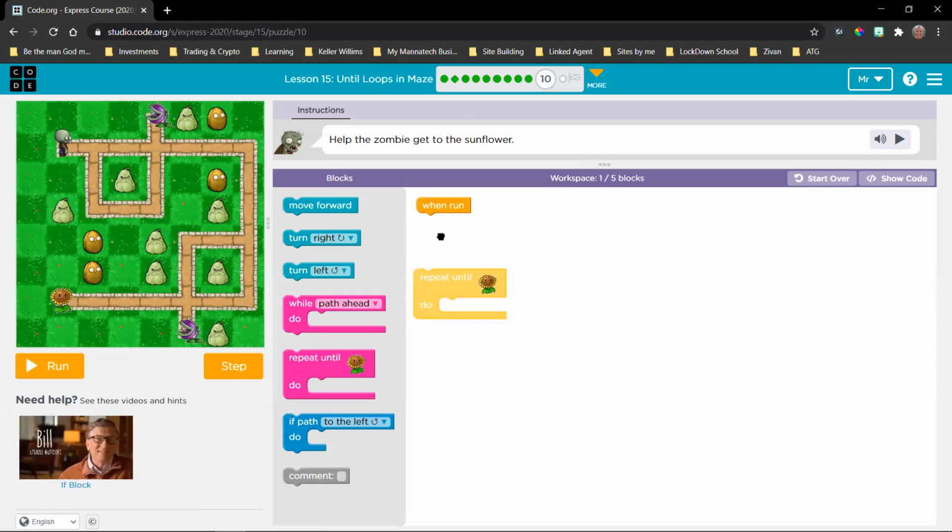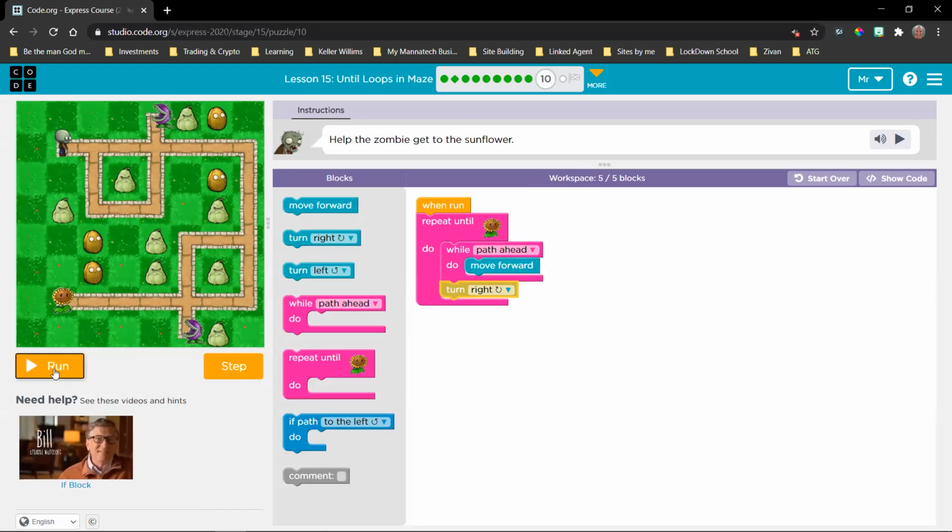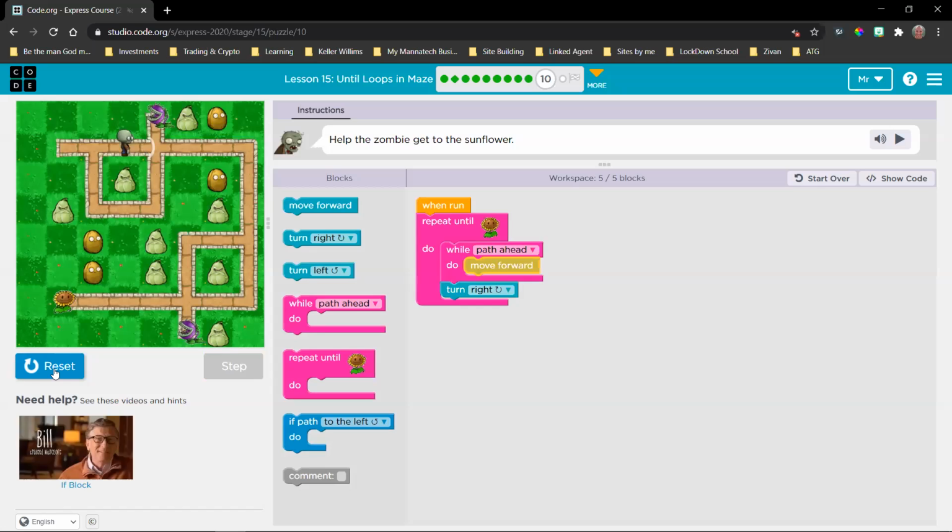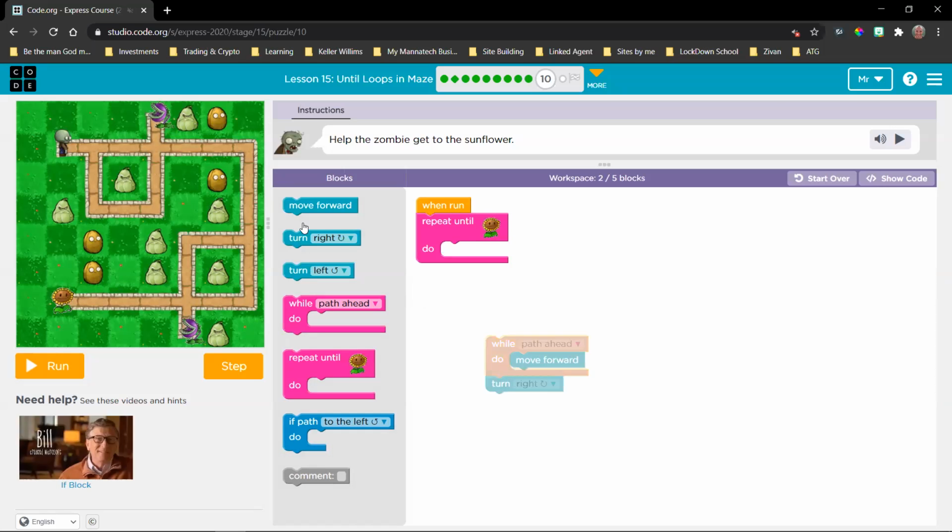Okay. Again, this one should be pretty straightforward. I mean, we want to just move forward. And then if there's a path to the right, no, we don't want to do it that way. We want to do this and turn right when we are at the end of each pathway. Let's see if we do it the other way, what's going to happen. We do this. If there's a path to the right.